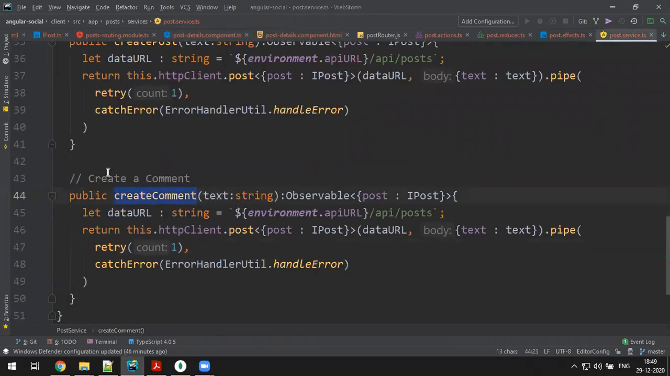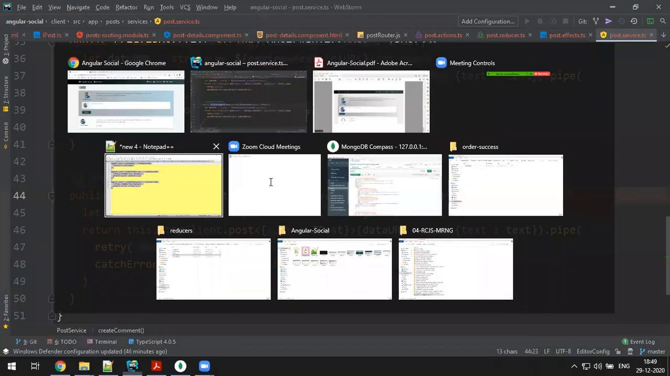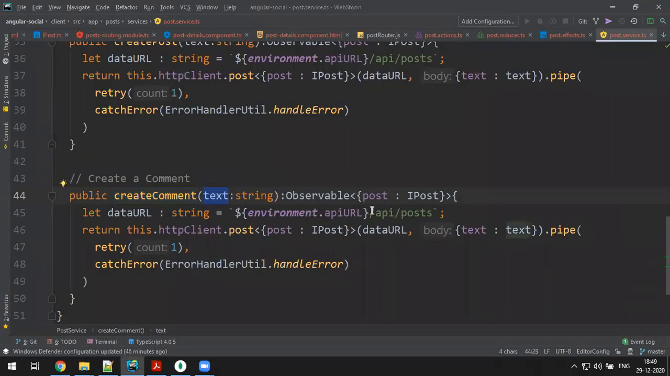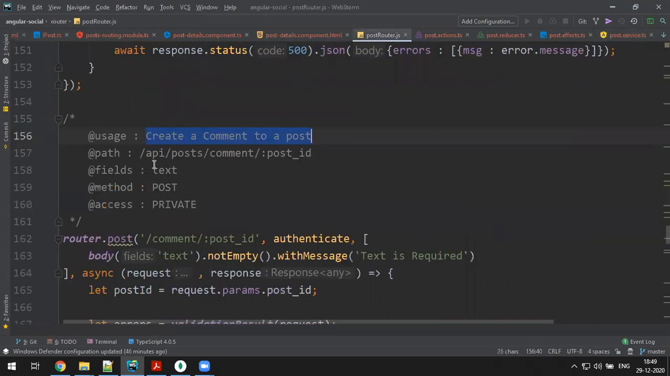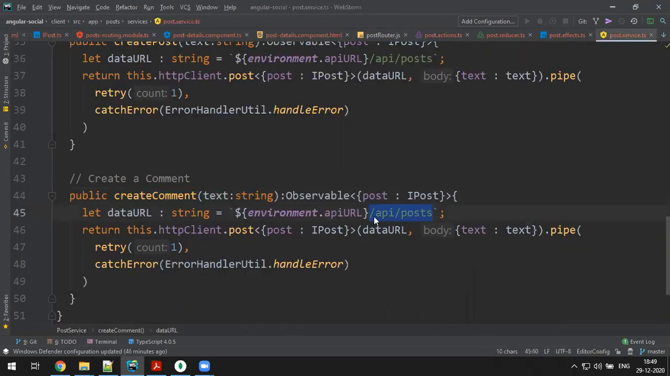Service create comment. Yeah, the text that you provided in the box is sent to the server, that is a text. And what is the path to create a comment? Go to router. This is the path. Copy. Go to service. You have to make the one. But along with the text, you need to provide the post ID also. Okay, I'll make post ID also. Post ID of type string. Okay, so text and the particular post ID, particular comment. Okay, post ID I substitute here in the URL, and also the text will be sent to the server.